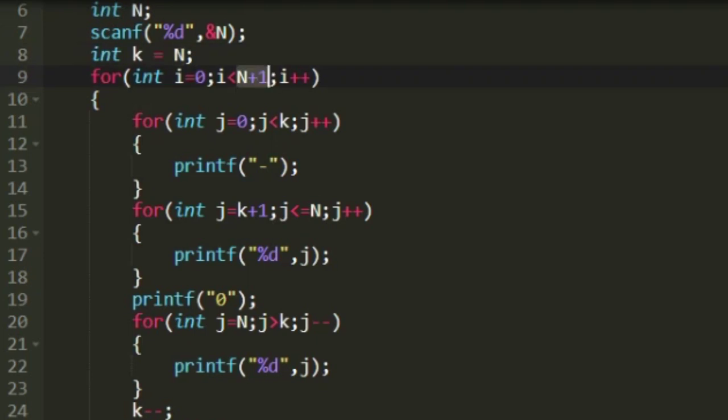So we iterate n plus 1 times, and in every iteration first we have to print hyphens, and then we have to print the integers, and after printing the integers we have to print 0, and after printing 0 we have to reverse the integers which we have already printed before the 0. First we shall print the hyphens. The number of hyphens will initially be k. So in the first line we will print n hyphens, and in the next line we print n minus 1.